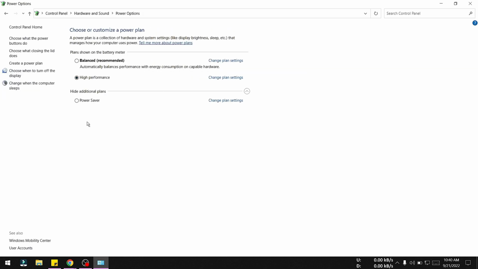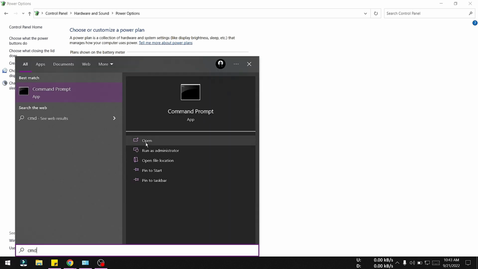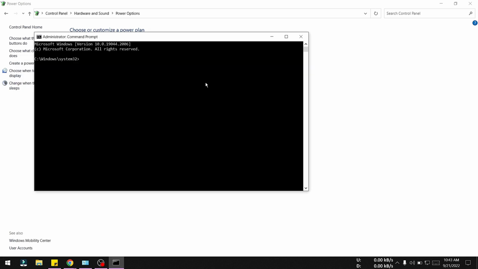Also, you can manually add Ultimate Performance plan for high-end computers. To activate Ultimate Performance plan, you have to open Command Prompt as administrator. Now copy-paste this code and hit enter. I will provide this code in video description.